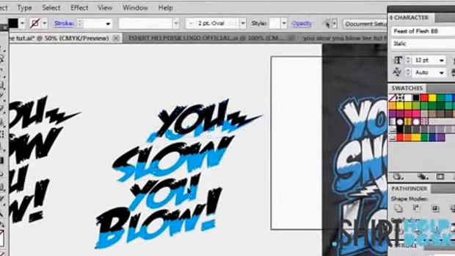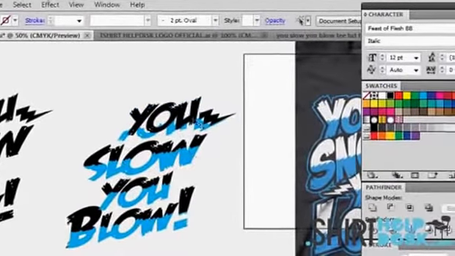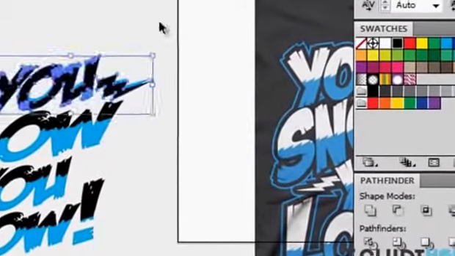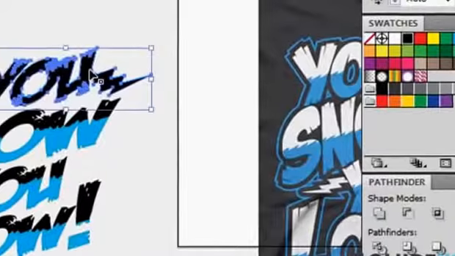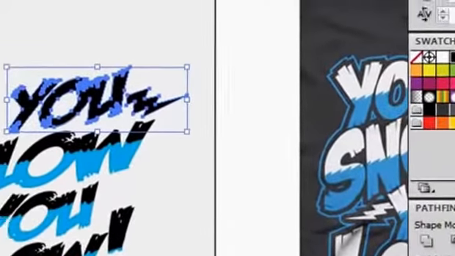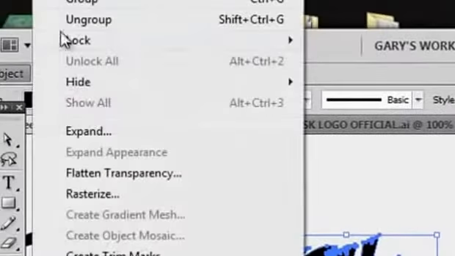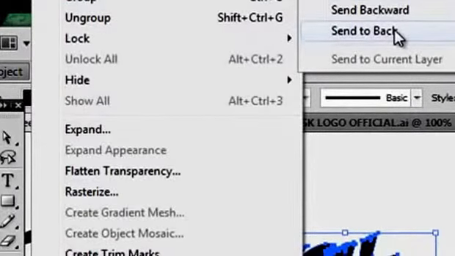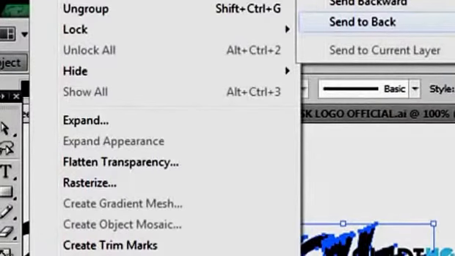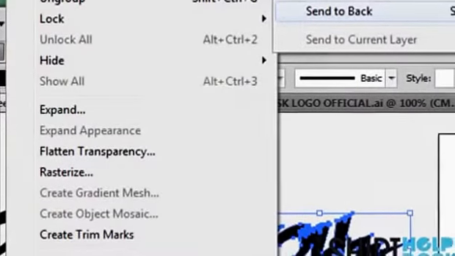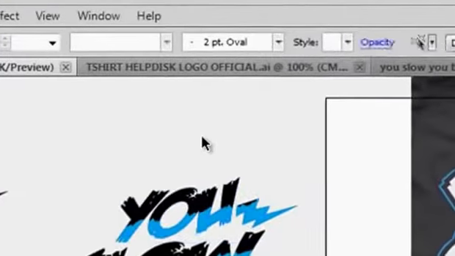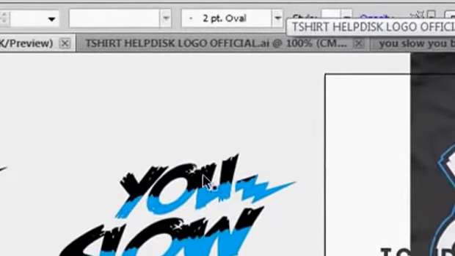Okay, guys, welcome back. As you see, I did all of these, and just in case you didn't see what I did before, this right here is in the front, and we want it to be behind that mask. So you simply go to Object, Arrange, Send to Back, which is Control Shift and the bracket key near the top of your keyboard, okay? And that's pretty much it.